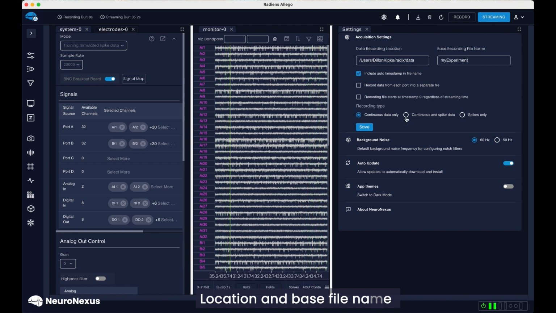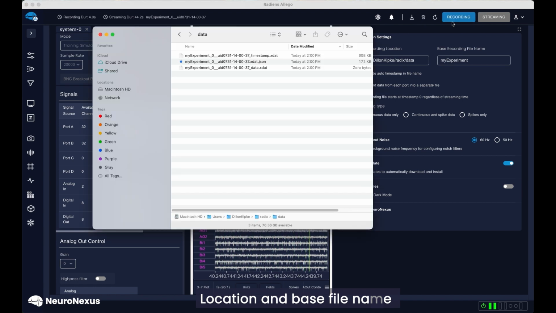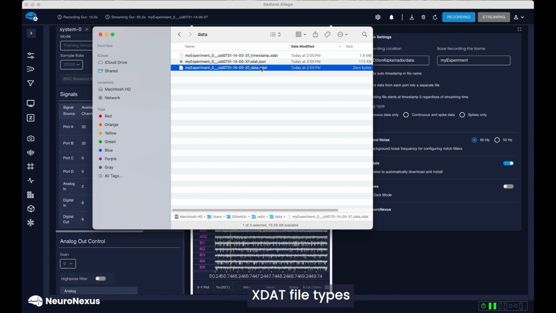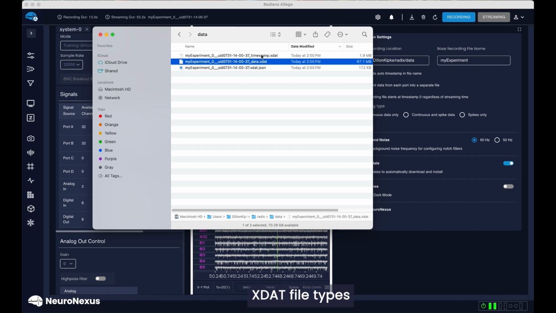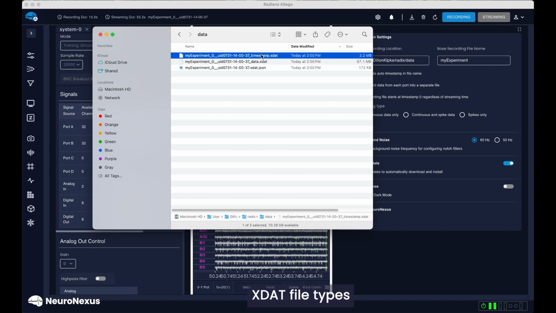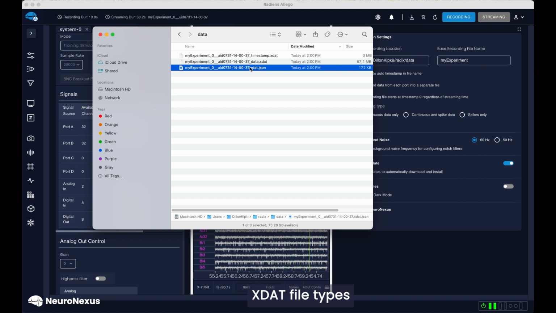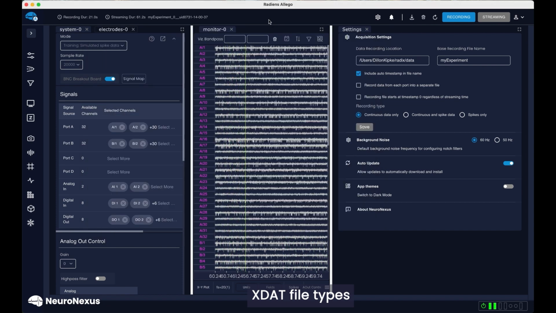Hit the Save button to apply the setting. Now, when making a recording, I will see the files appear in the desired folder. There are 3 files per continuous data recording: _data.xstat, which contains the full continuous data, _timestamp.xstat, which contains the timestamps of each sample, and .xstat.json, which contains the metadata.